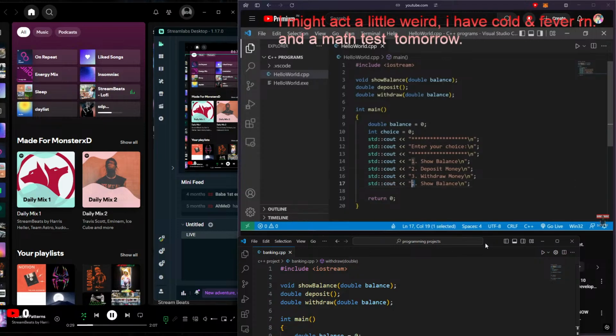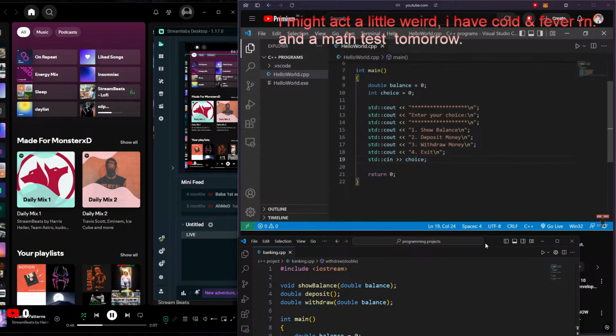4 will be exit. Then we'll accept some user input: standard input, choice. Now we're going to create a switch. We're examining the user's choice.